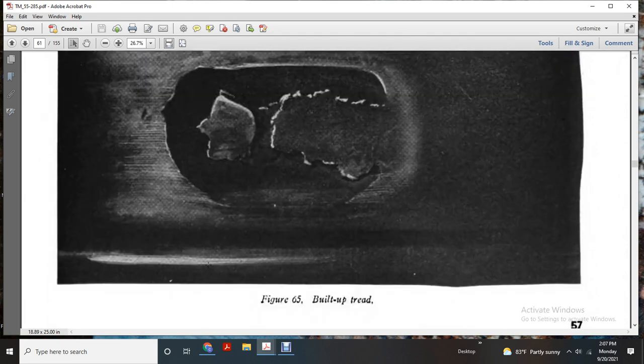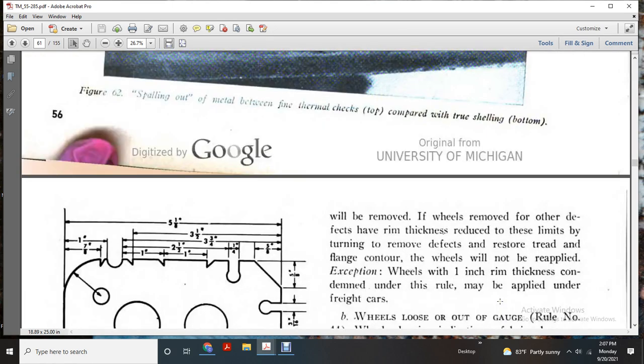Then it shows figure 65, a built-up tread. The wheel will be removed for this or other defects when the rim thickness is reduced to the limit. After removing the defect and restoring the tread and flange contour, the wheels will not be reapplied, with one exemption: wheels of 1 inch rim thickness condemned under this rule may be applied on freight cars.